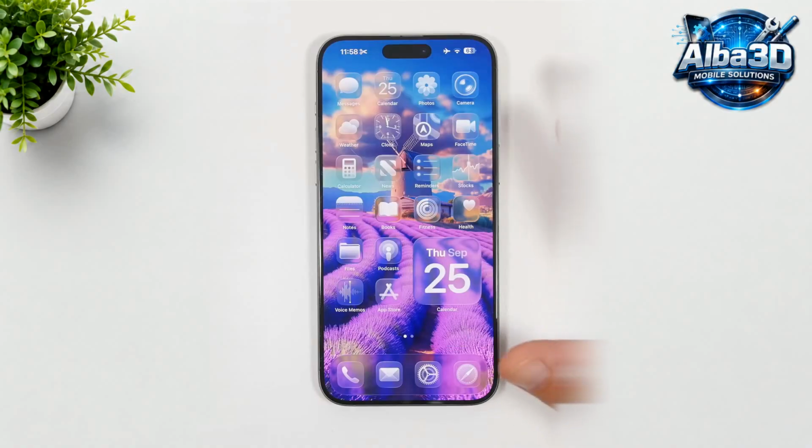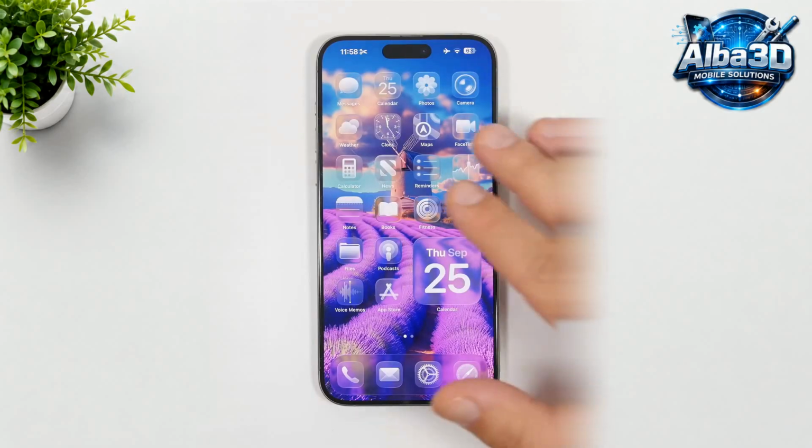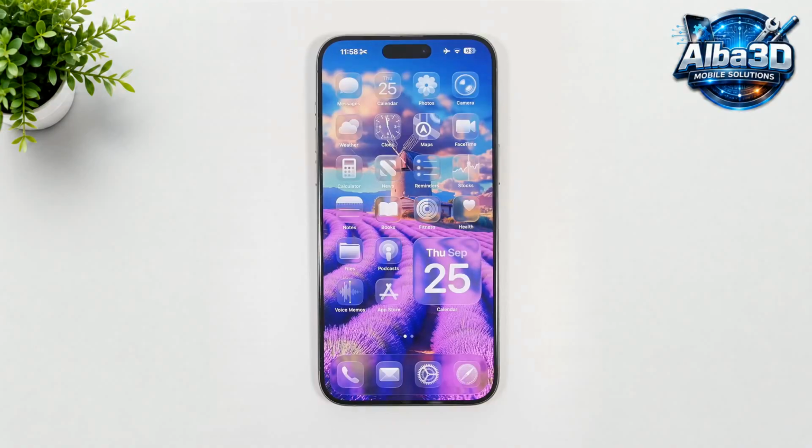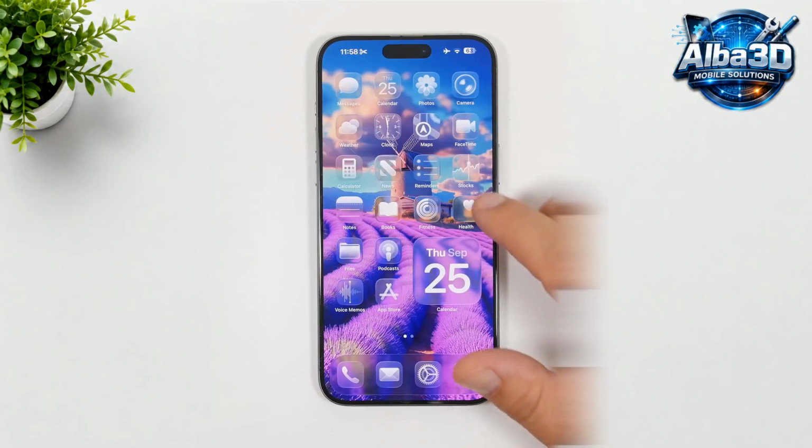We're starting with the first one. With the new liquid glass effect on the home screen, your home screen will look way better. We have here the clear icons, which actually look amazing, especially if you have a colorful wallpaper like this one.